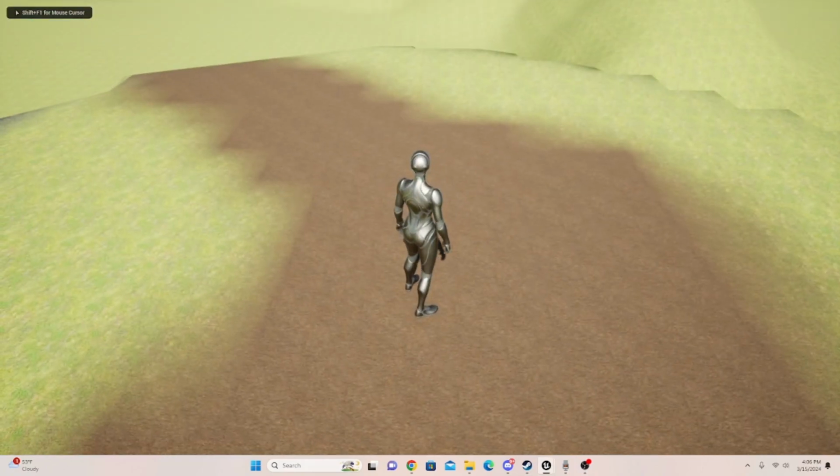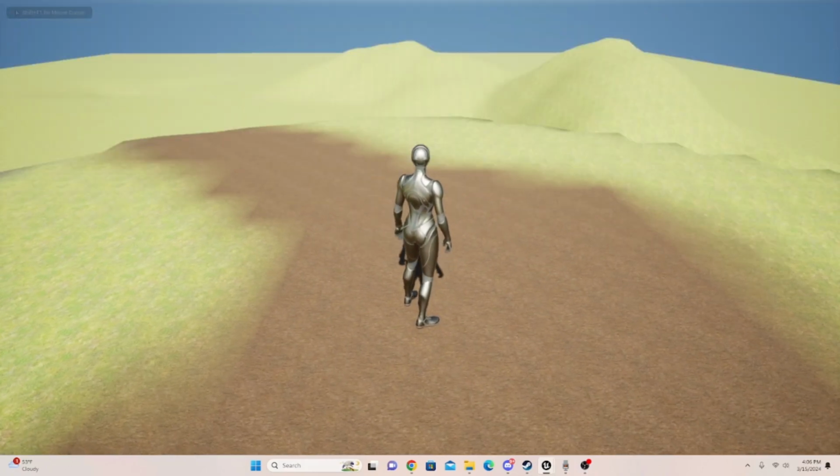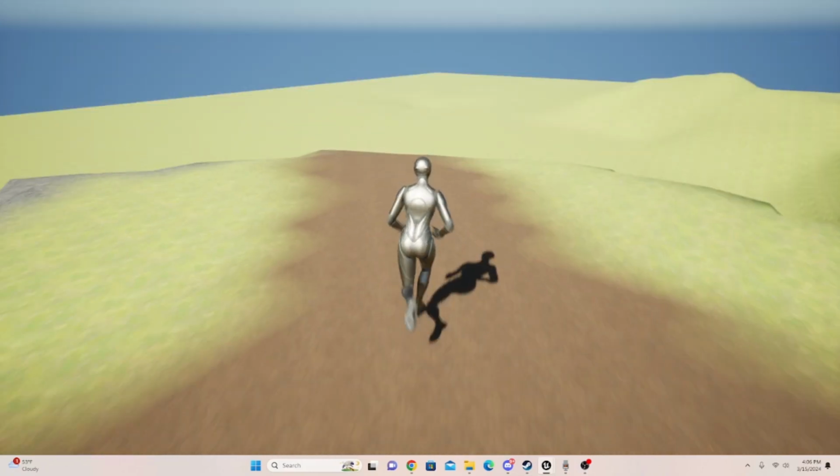Hey guys, in this tutorial I'm going to be teaching you guys how to make your very own landscapes in Unreal Engine with your very own textures. So let's get started.